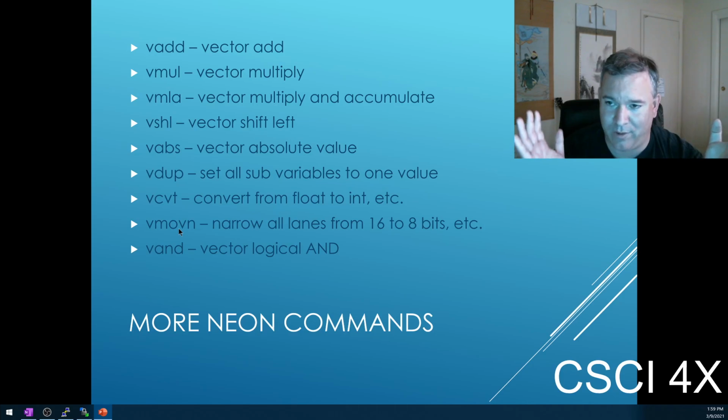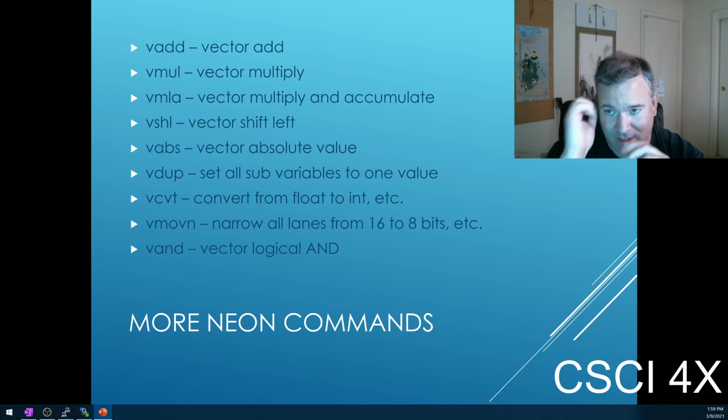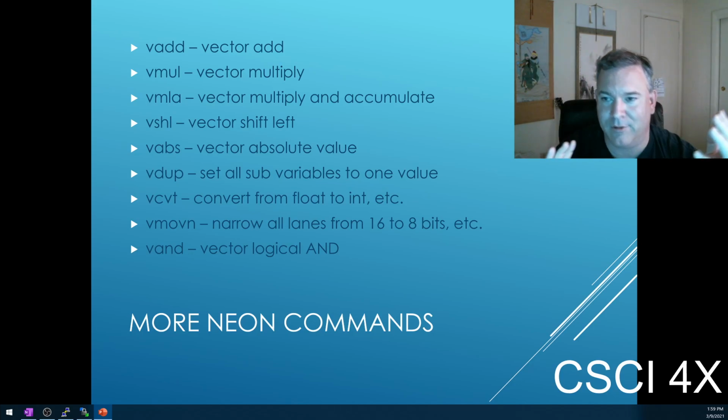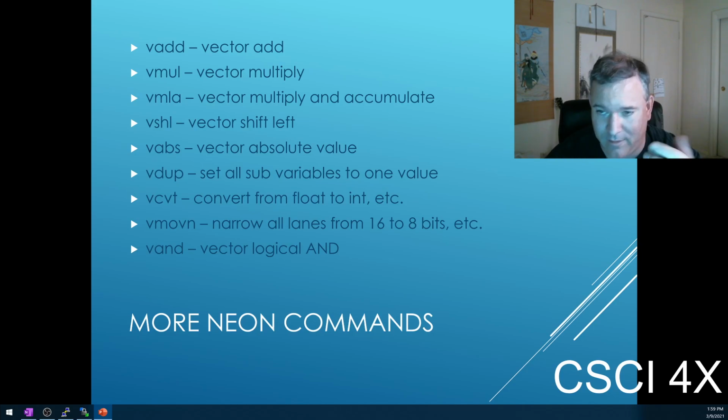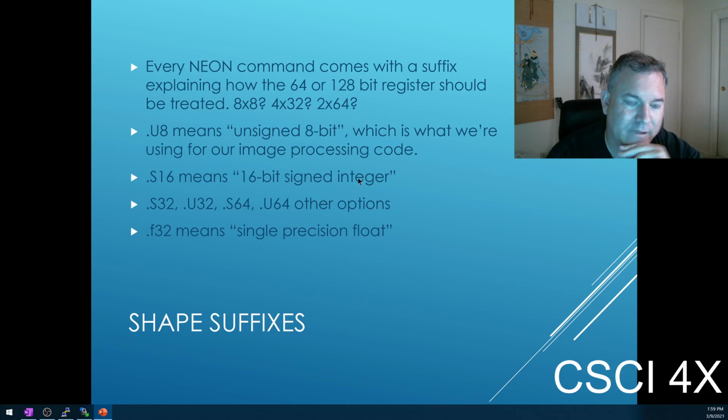Narrowing: if you have a short and you want to turn it into a char, which is useful for image processing, right? If you multiply two 8-bit numbers together, you get a 16-bit number. And then you want to narrow it back down to 8 bits to write it, so you use narrowing move, after you've made sure that none of the values are over 256. And we'll watch it in action. The different suffixes: 8-bit unsigned, which is what we're doing for image processing, signed 16-bit number, signed 32, unsigned 32, float 32. Okay.